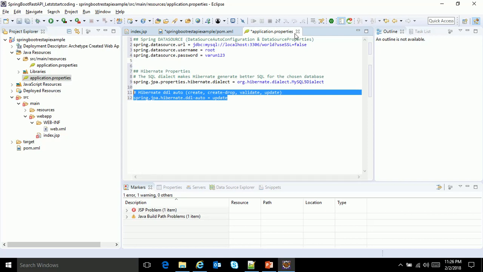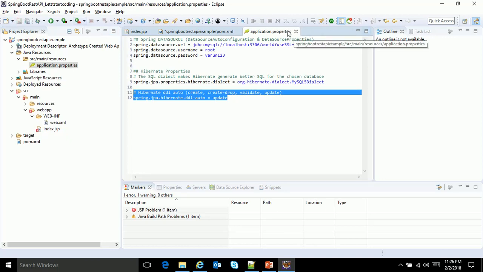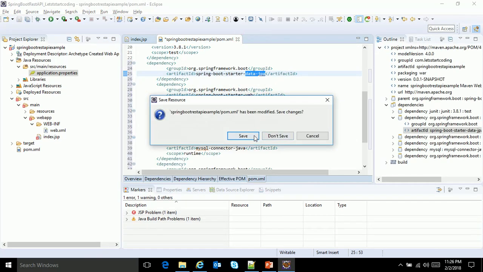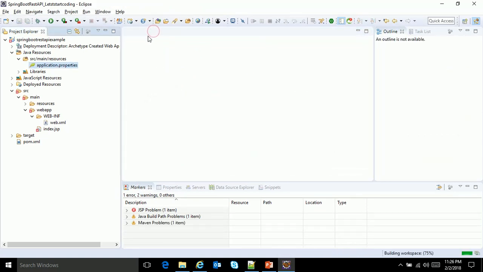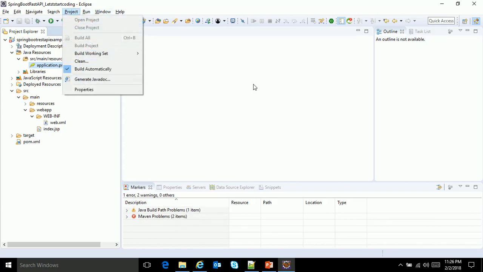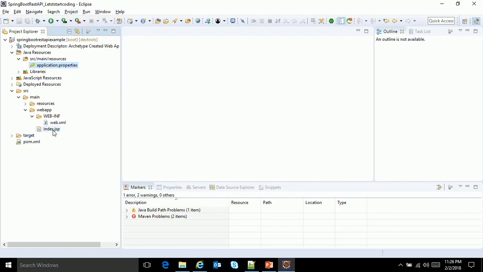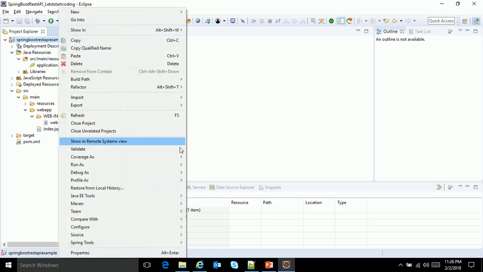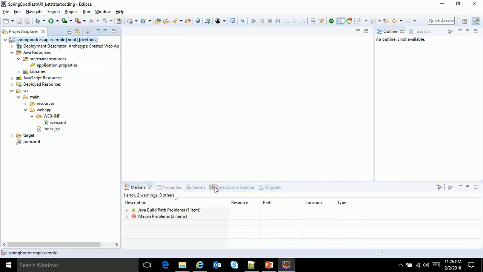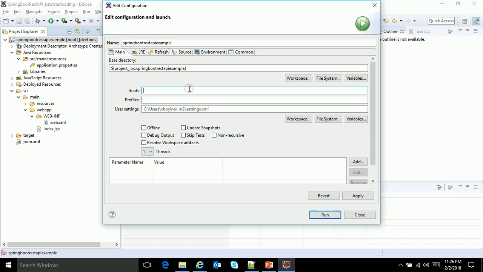All right, now we have created the application.properties. Let's see if the dependencies and the application.properties are all built properly or not. Once you save it, it says it's building the workspace because I have already enabled build automatically. You can see here the index.jsp error is gone now. On top of it, we can also do a Maven Build. Right click on the project, run as Maven Build. The first time it will ask for the goal, so you just enter clean install, click on apply, run.